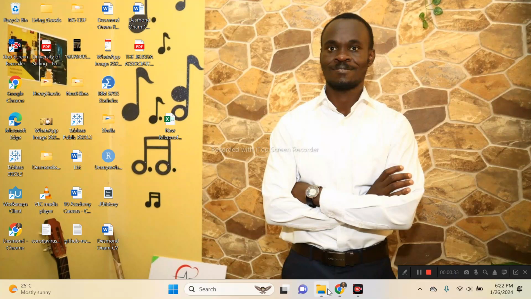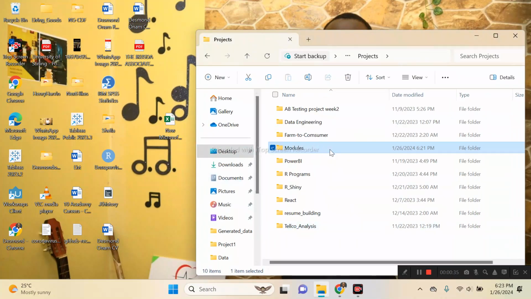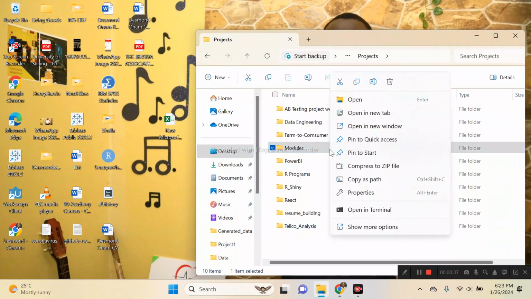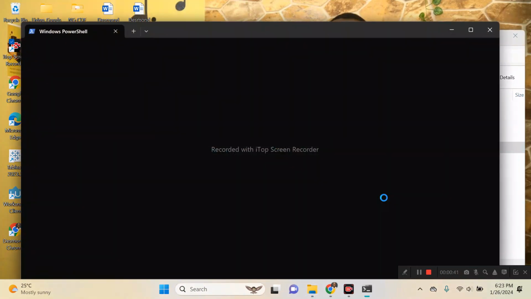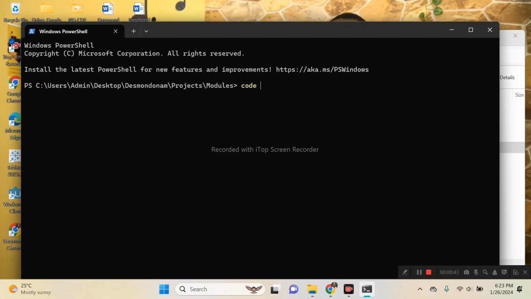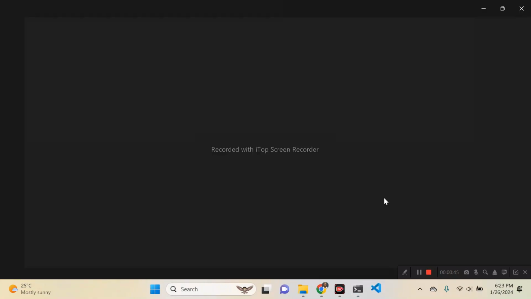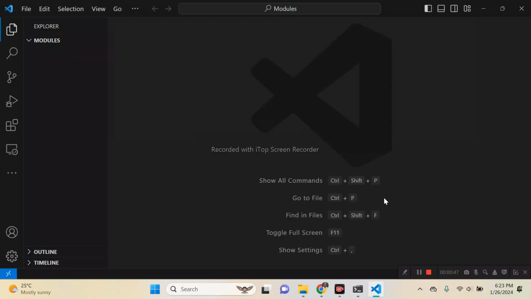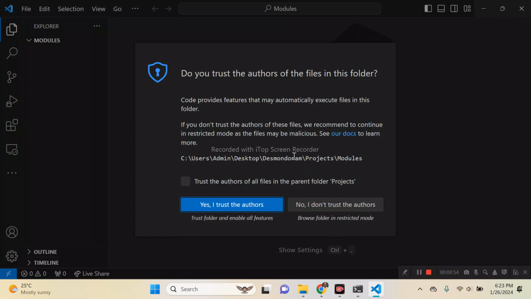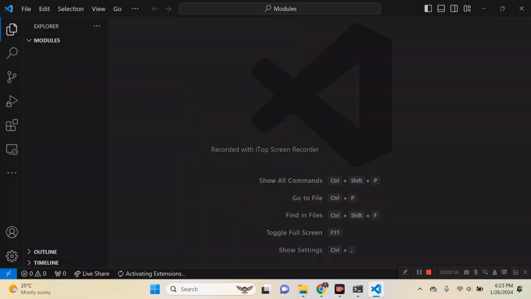So I'm just having a folder here called modules. I'll open it in my Visual Studio Code. Let me open it in the terminal, then of course I'll just do code to open that particular folder or directory in my Visual Studio Code. So I'll be explaining how we can create modules.